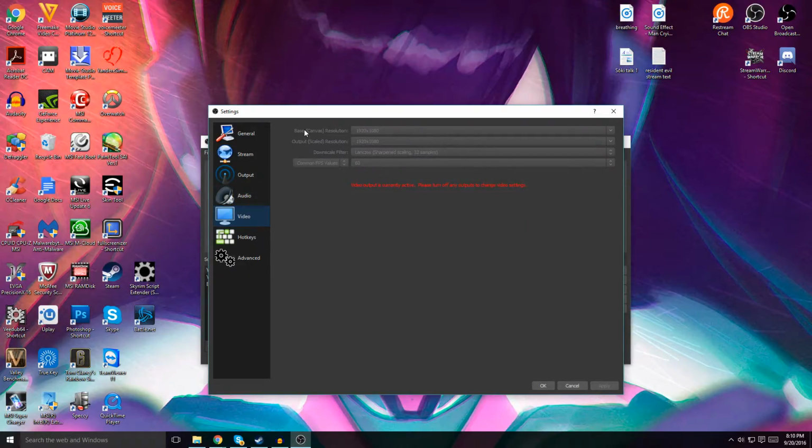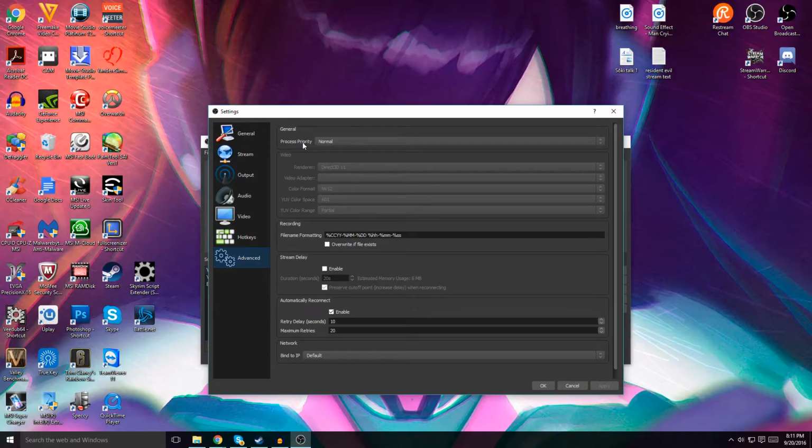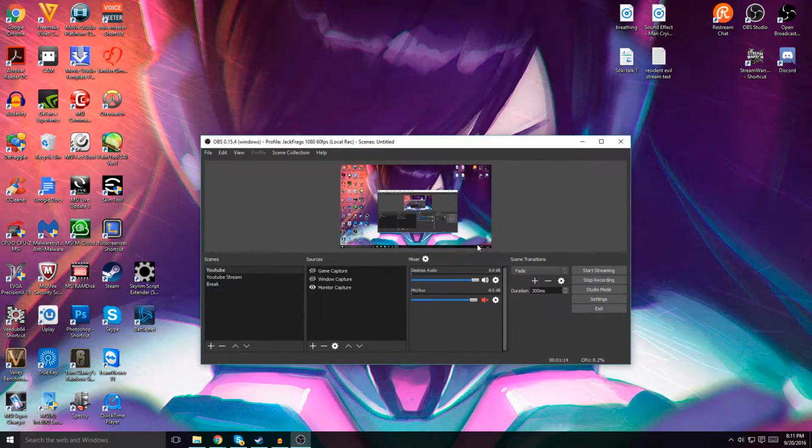Alright, on the video tab, base and output is on 1920 by 1080. Our downscale filter is Lanczos sharpened scaling, 32 samples, the highest that it can be. And the common FPS value is on 60 FPS. On the advanced tab, the process priority is on normal. And just everything on here, just basically copy it. But that should be it. Press OK. And there we go.